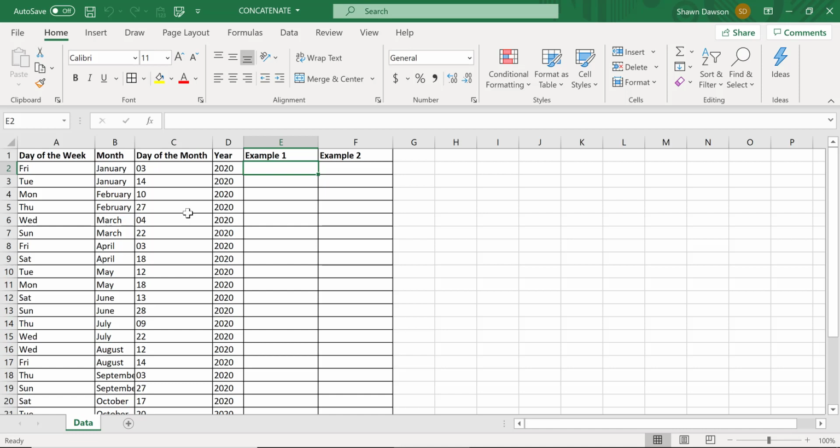I'm going to show you how to use the concatenate function in Excel. Now the concatenate function allows you to group together or combine multiple cells into one, and so let me just show you what that means.